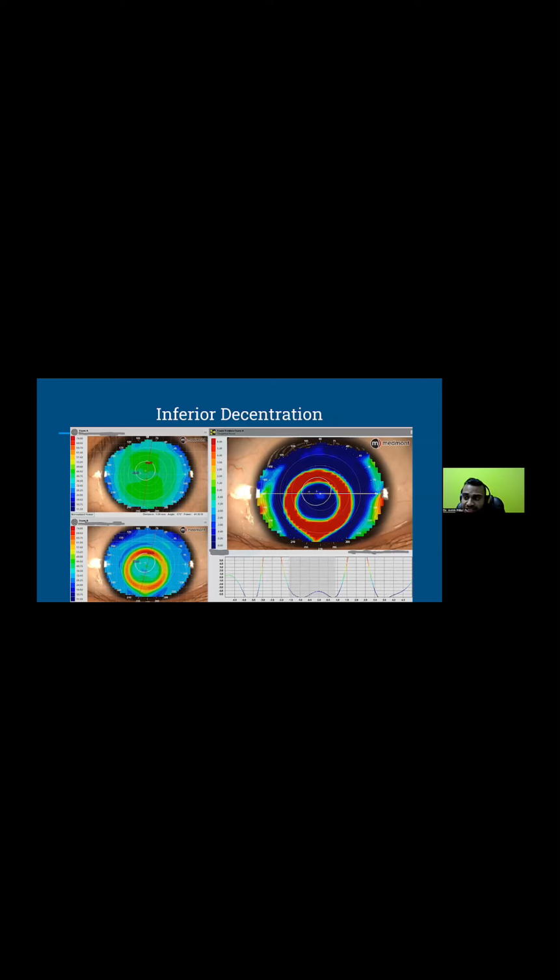So inferior decentration, very common. What you'll see here is the topographer with this white ring is depicting the pupil. All placido-based topographers don't actually accurately represent that, but it's a good reference point. But we can all clearly see, hey, this is decentering inferiorly, okay? I mean, we have a pretty good pattern otherwise, right? We have a nice red ring of peripheral myopic defocus. We got a little bit of a lighter blue centrally.